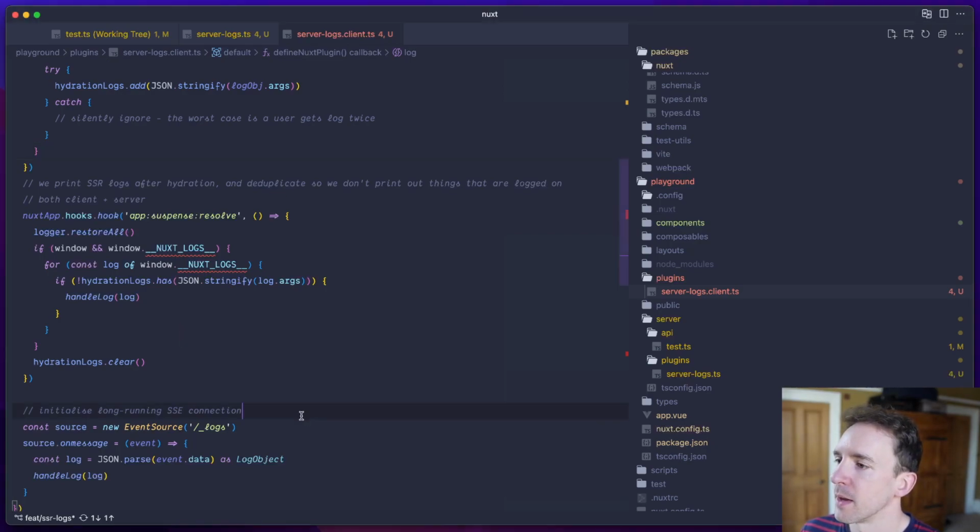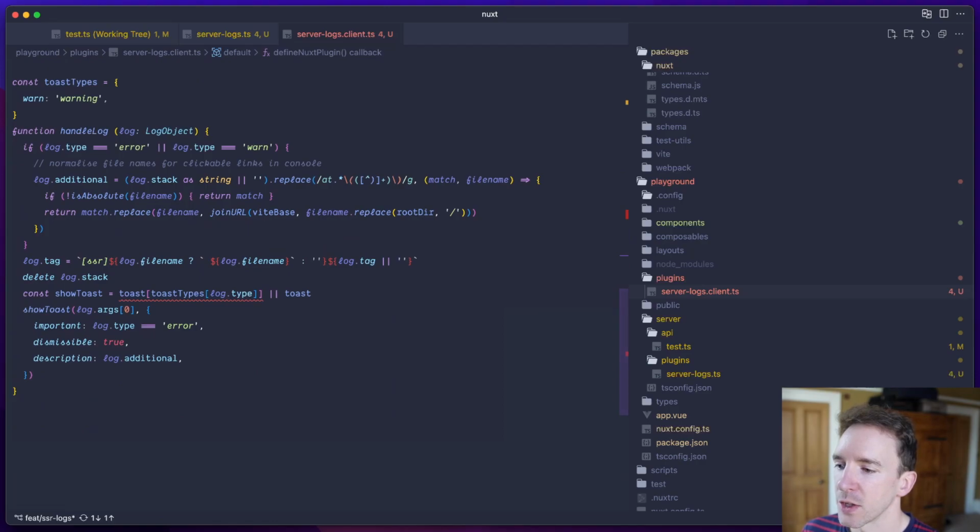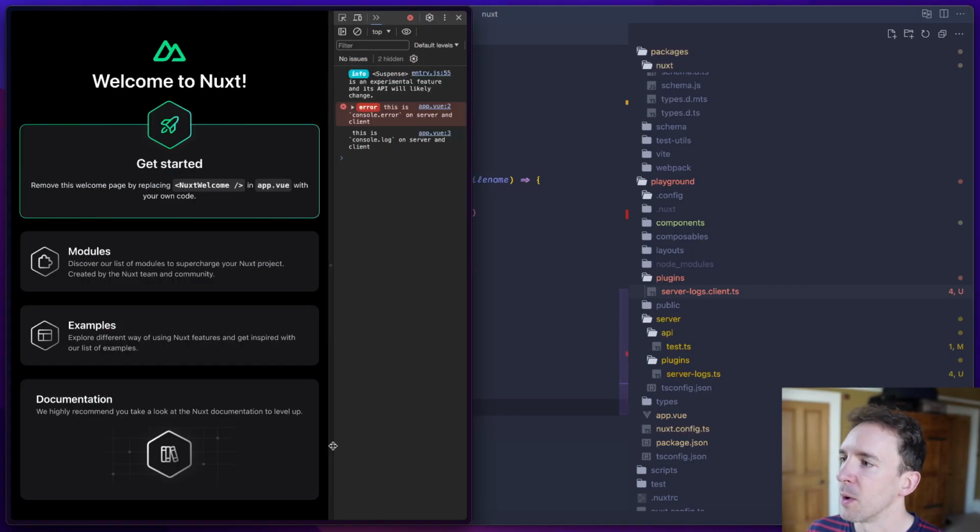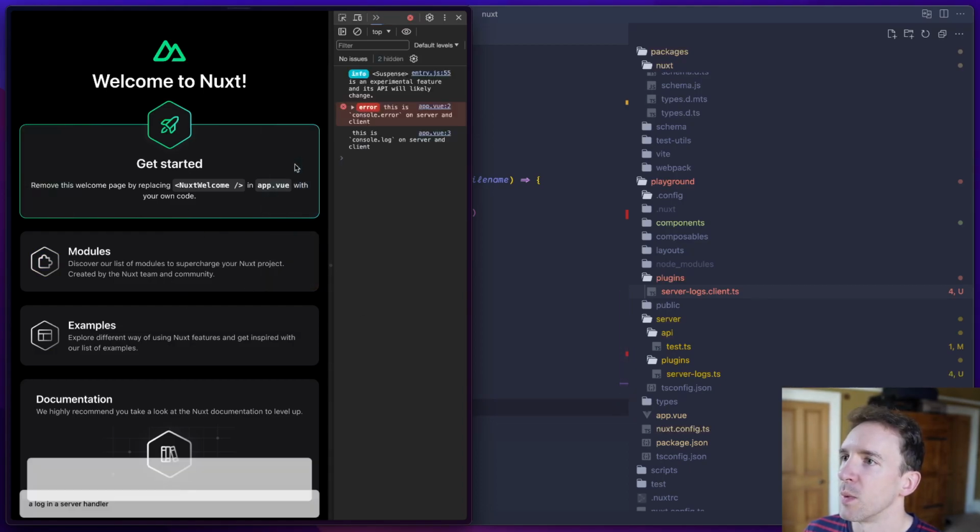Okay, so cool. Seems to be going well. So for everybody just joining, what we have got at the moment is a Nuxt app. When you load it, we see some stuff printing out.